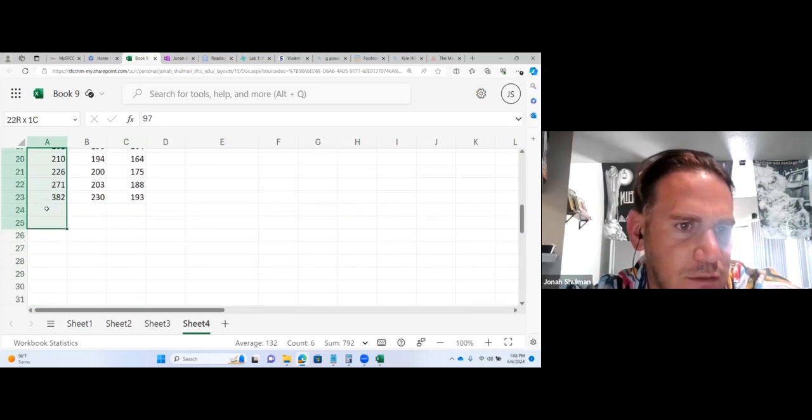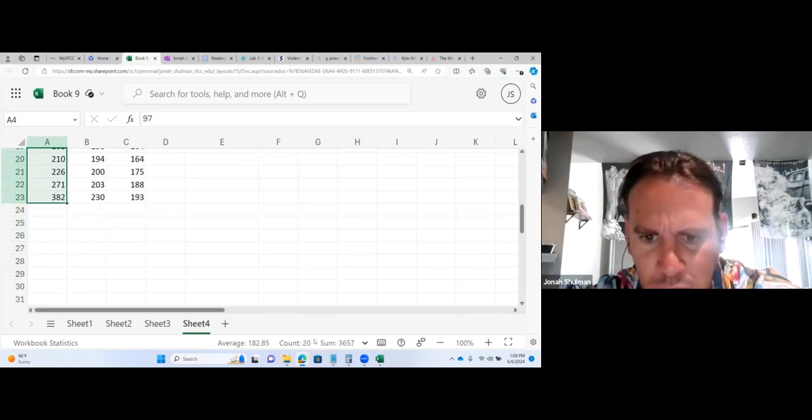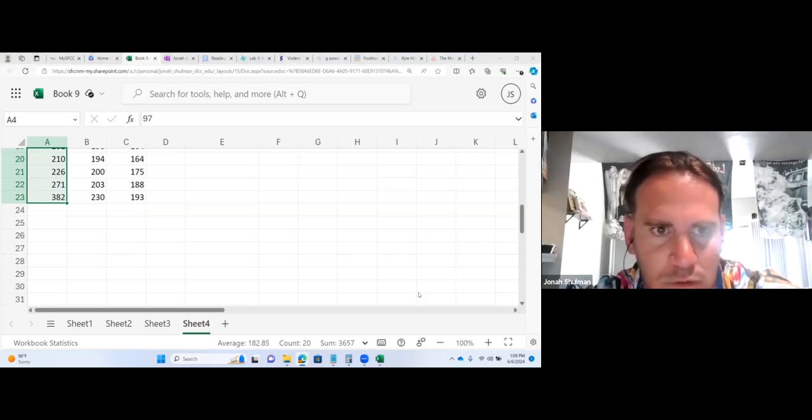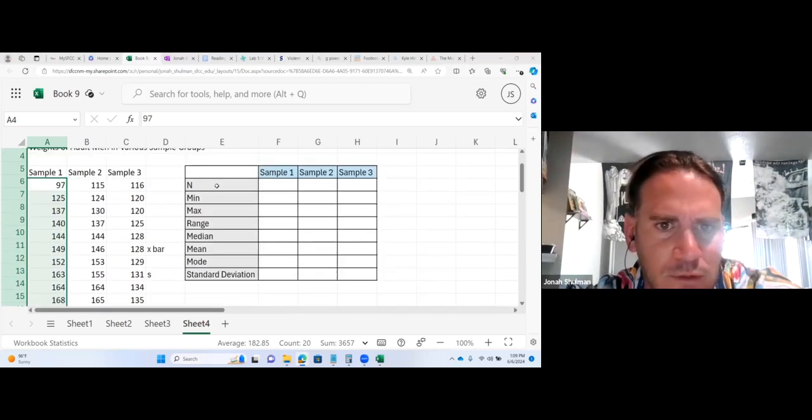How many do I got? How many is this? 20. See, on the bottom it says 20. I know this little thing is there, but it's just 20. Can I get rid of this thing? I hope so. Put this at the top right now. So yeah, 20. Cool. So I got 20 folks.